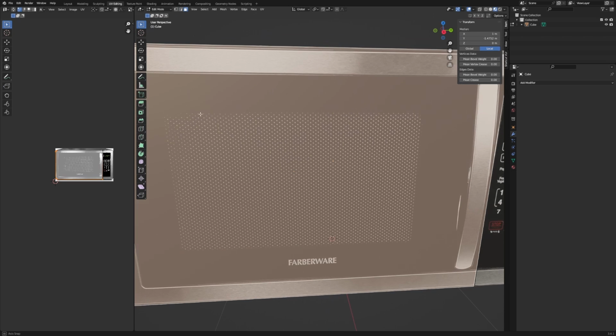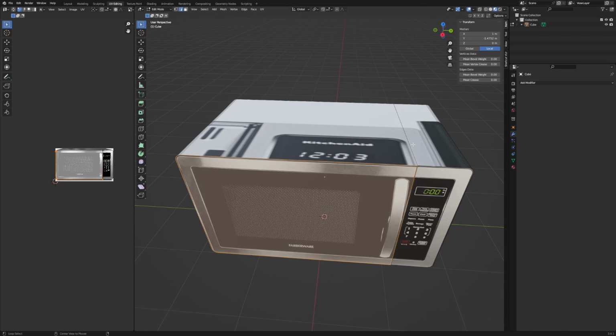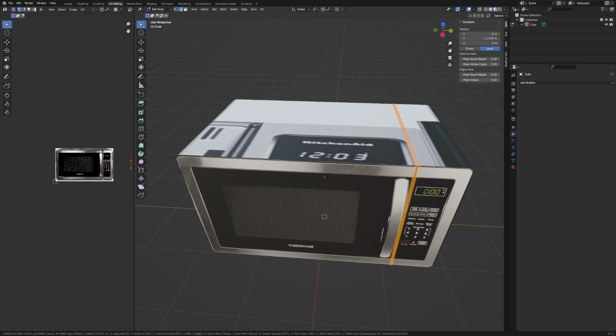Now that we have this kind of created, it's nothing too crazy. I think that works out for us. We have this edge here, though. I think I might actually use this for something else, too. I'm going to hit Control-R, and I'm going to scroll up one so I have a cut right in the middle and 2 on the sides.